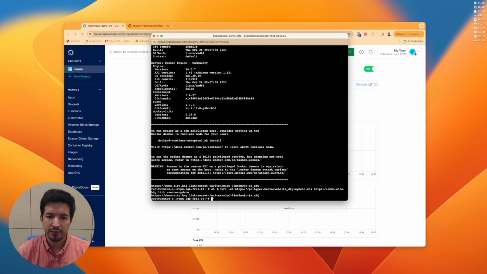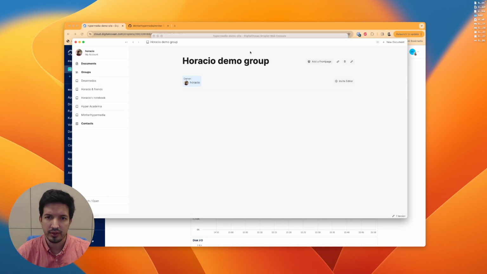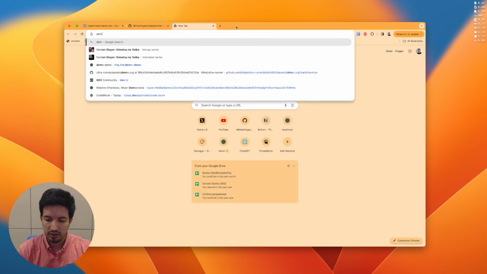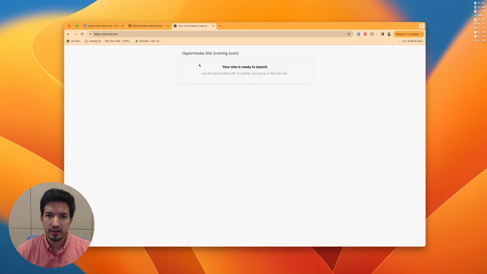Okay, so the script finished, and when it finished, I noticed that I had a typo in my domain. So I just needed to run the script again with the correct URL, and then I got the correct secret URL. So we're going to take this URL and go back to the Minter application and go to our group. So this is our group, and before we go and see it, let's just see the state of our site. You'll see that the software was installed correctly, and you can see that the site is ready to launch.